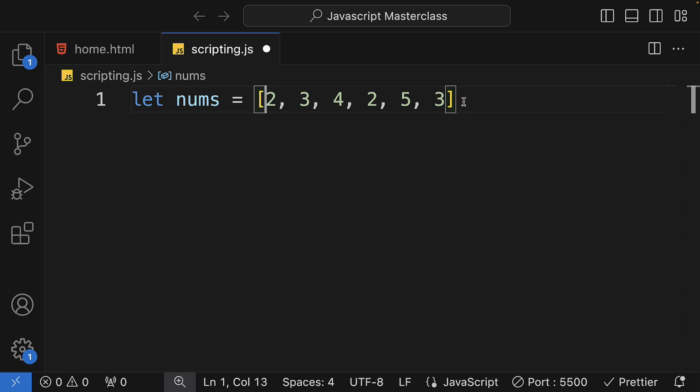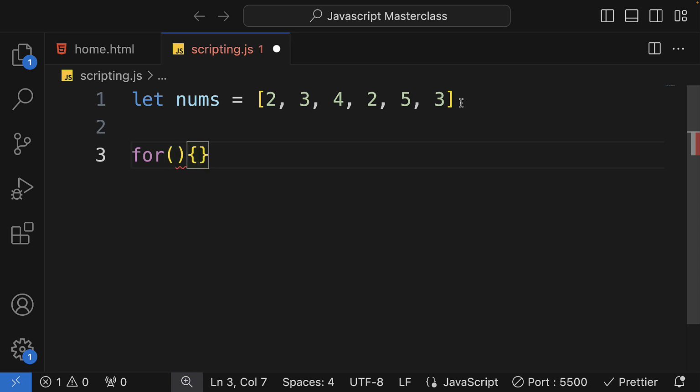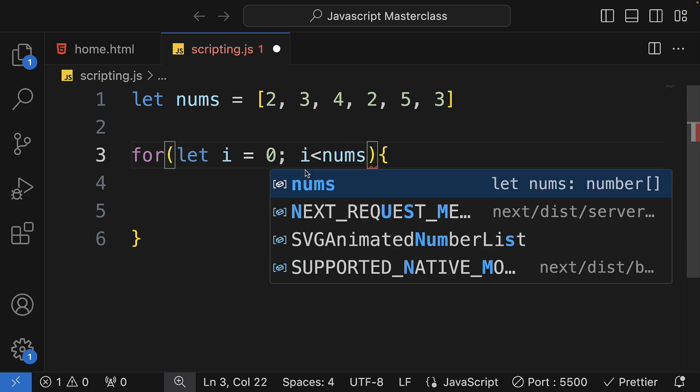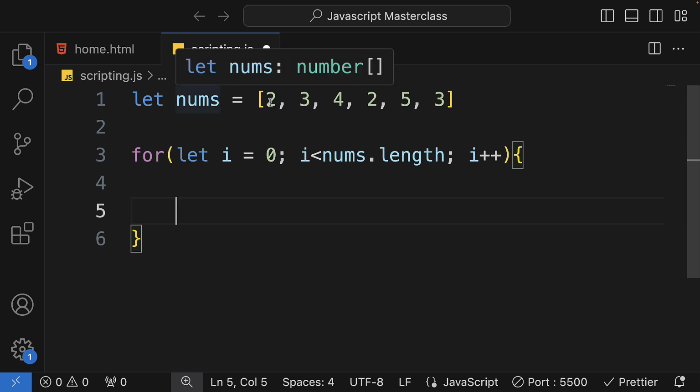So one way I can do it is using the for loop. So I can say something like for and then open my parentheses, and then of course the curly braces like this. I can declare a variable, so I can say let i equals 0, and then I'm going to say as long as i is less than nums.length, like so, and then I'm going to say i++. So what I want to do is look at each of the items inside of this array, and add 2 to each of the numbers.